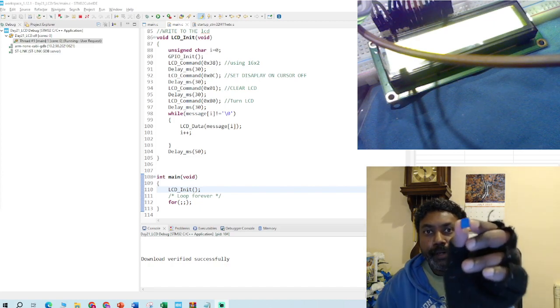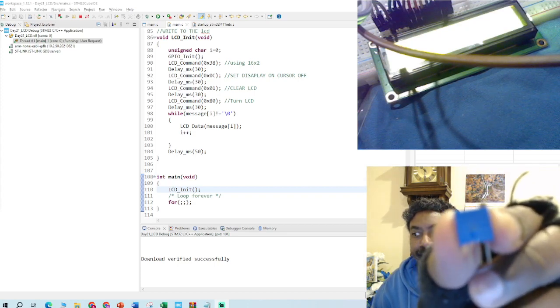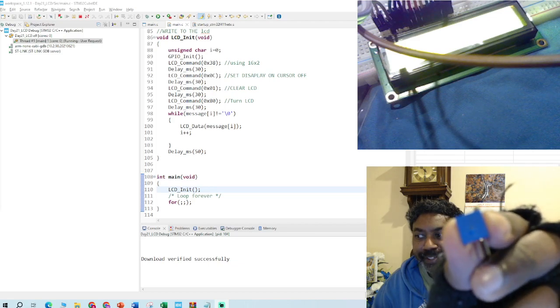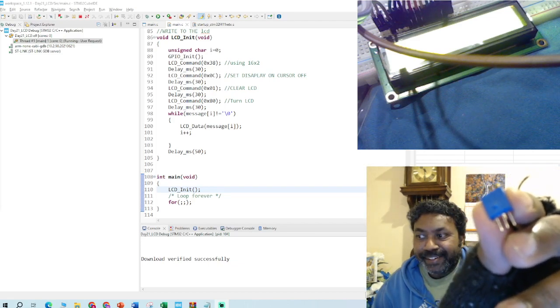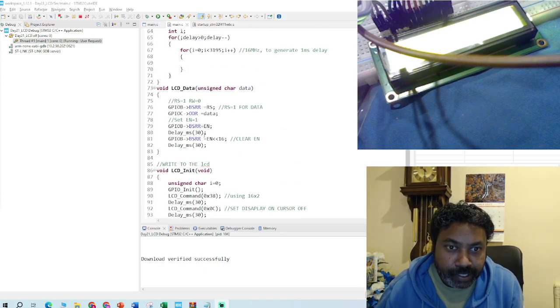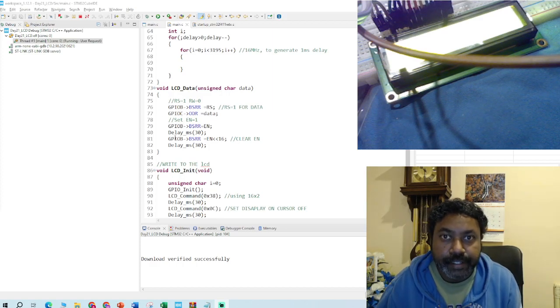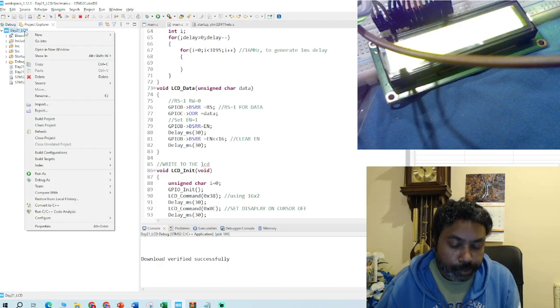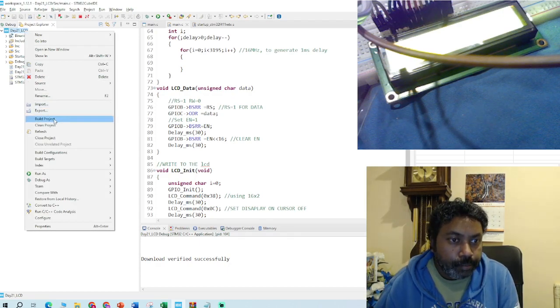I burnt one of the pots. You can see the dot in the middle. Yeah, I burnt that. And also, with the typing, I made a mistake here with the GPIOC. Instead of GPIOB, I wrote GPIOC. So those are the changes. Now I'll compile and show you the output. So build the project.